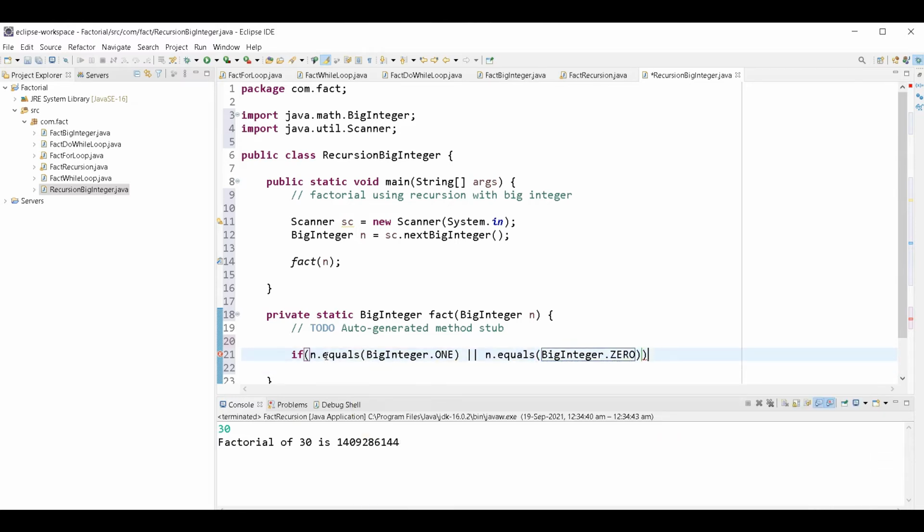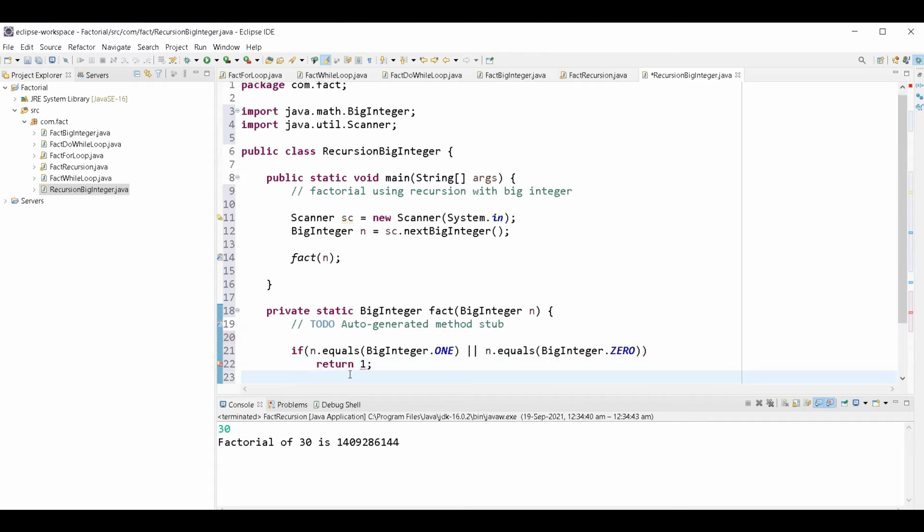Okay, so you already know the concept of factorial. If n equals 1 or 0, factorial is always 1. So we need to return 1 here, but we can't write it like this. It will give you an error. You can see we have an error here, so we need to use BigInteger.ONE.